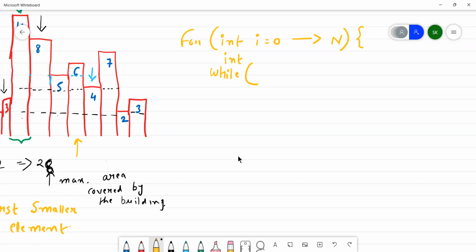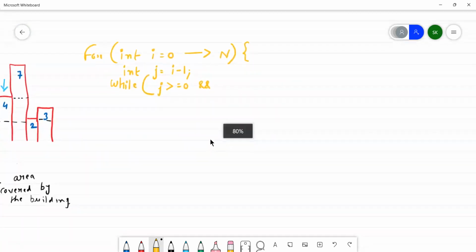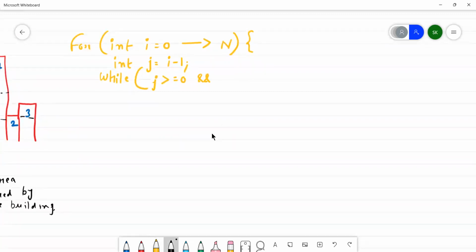Here always take your j equals to i minus 1, wherever it is. And here just take while j is greater than or equals to 0. And what you need to check, if the coming number, that is your array of j, is greater than array of i. If it is the case, I'm just talking about the left as of now. In this case, just do j minus minus.